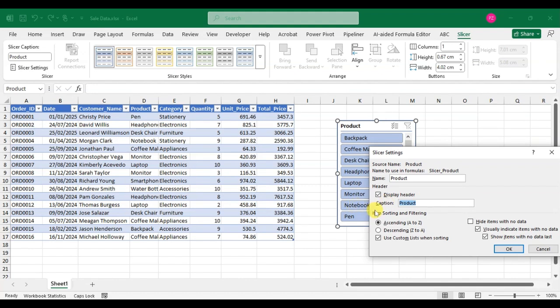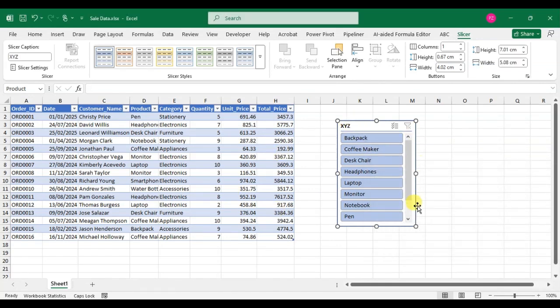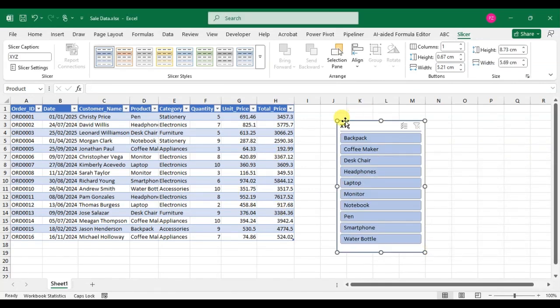I just enter XYZ here and click on OK. That's it. Here you can see the XYZ. The slicer header name is changed.